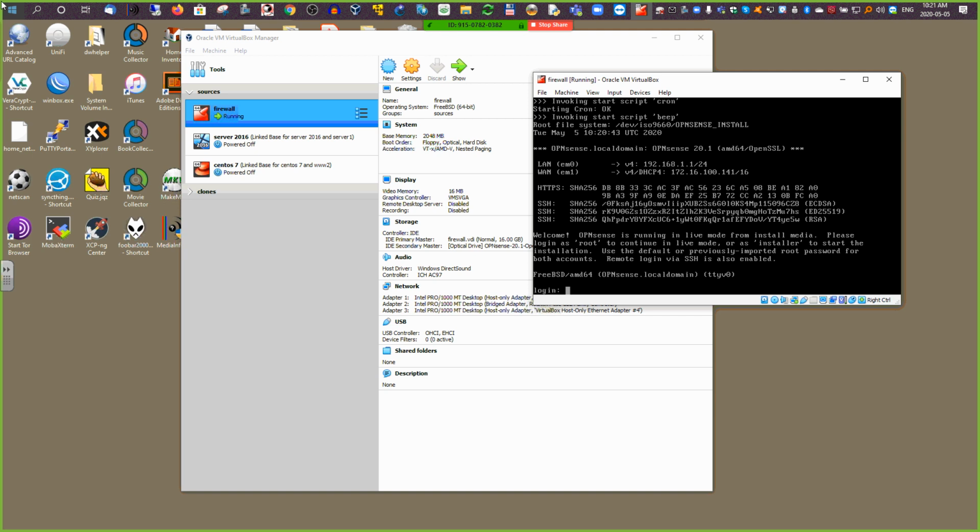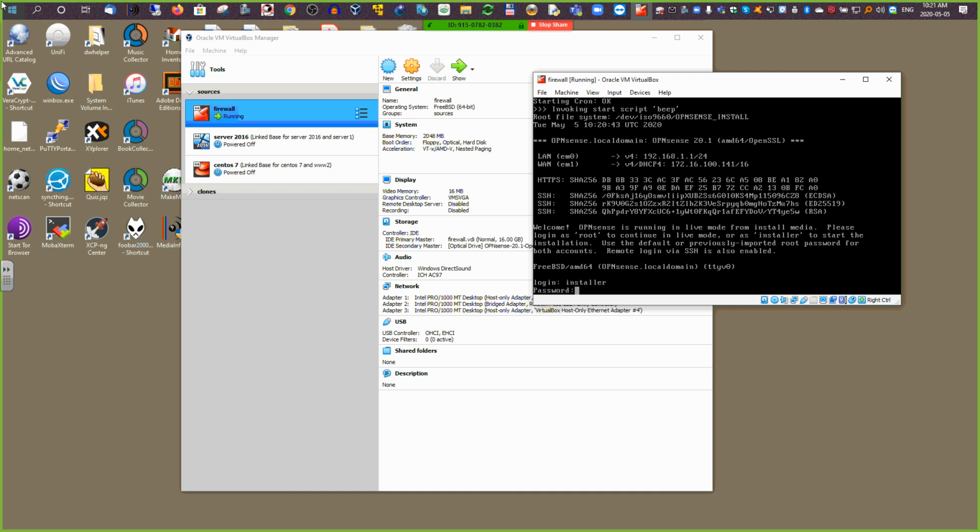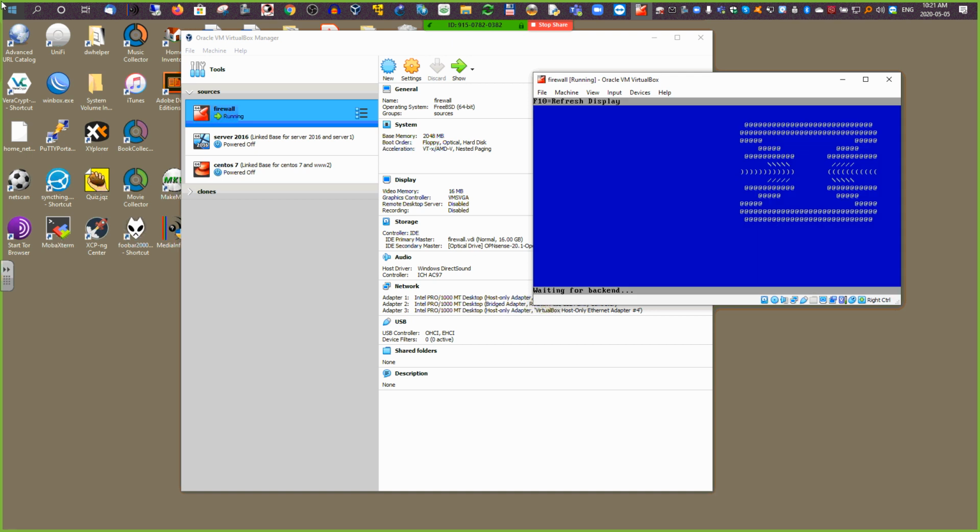So if you would like to install it on the virtual hardware we prepared for it, we need to put the initial credentials. You could Google them. The username is installer, like this, and the password is opnsense. OPNsense is the name of the distribution. And here is how it looks.